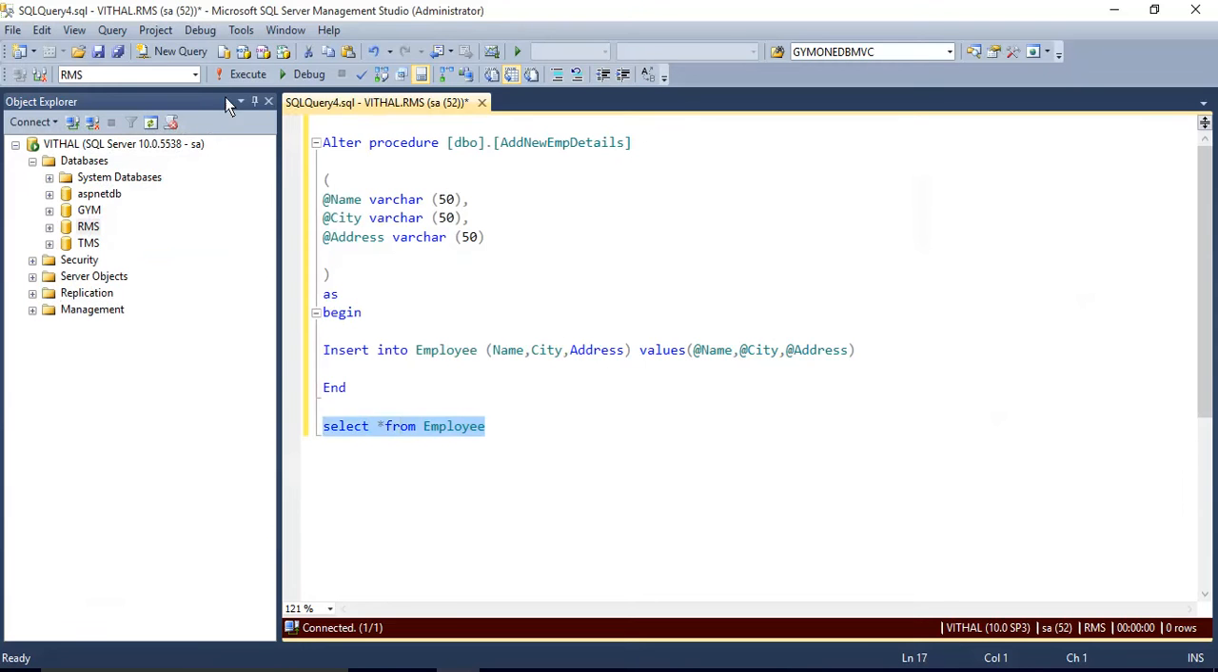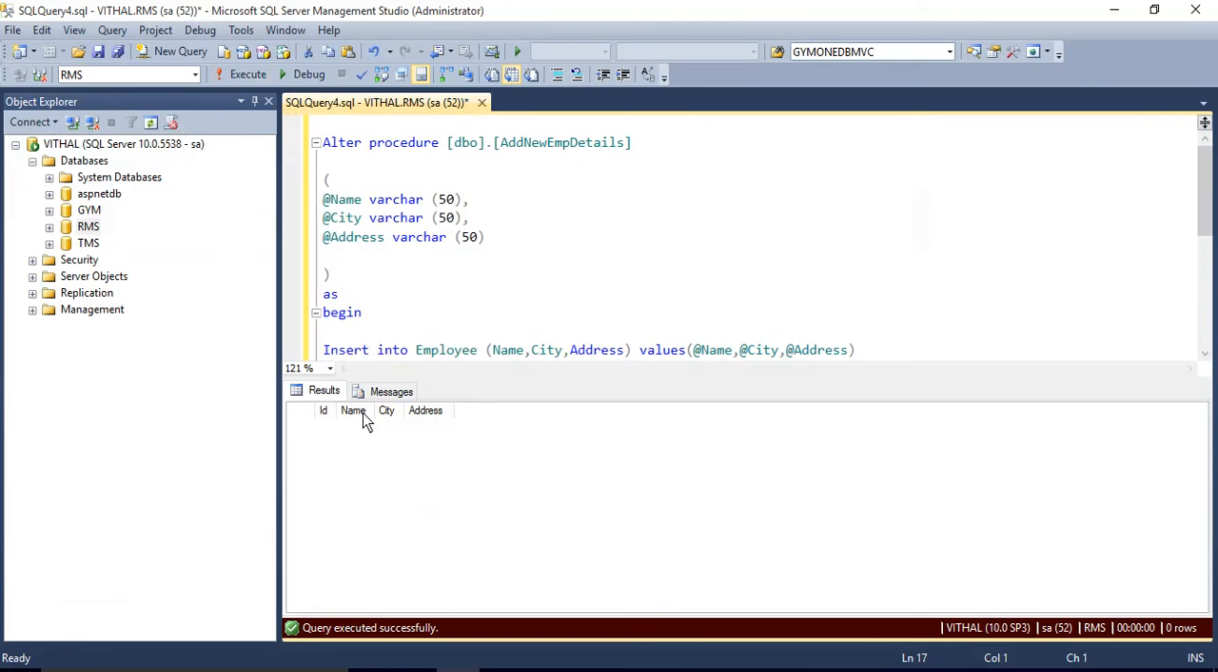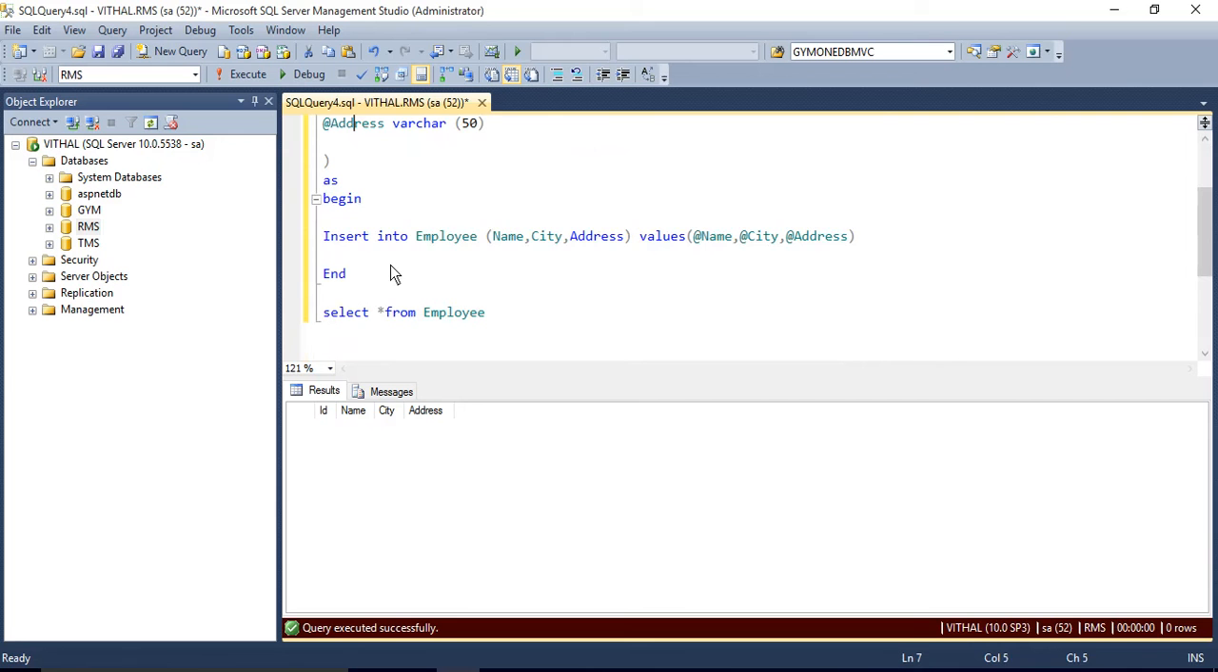This is our table having three columns: name, city and address. And this is one simple procedure, I hope you are seeing, that takes name, city, address and inserts into this particular employee table. And if you see, the employee table has no records, so we will insert into this table from our Dapper class. So let us switch to here.